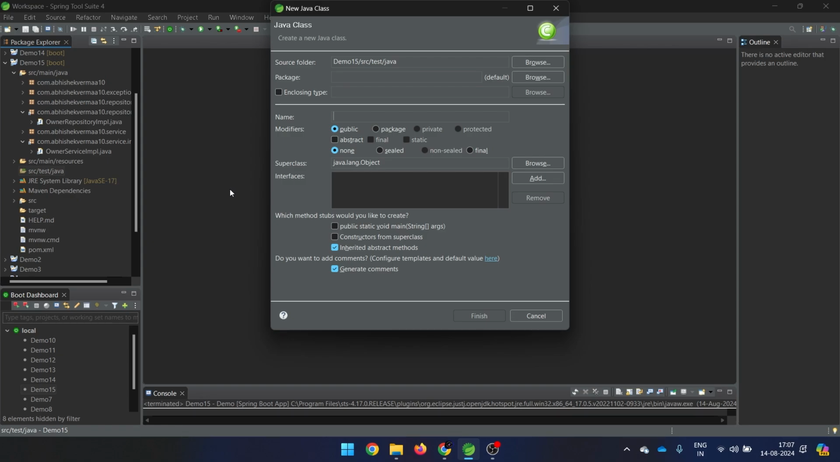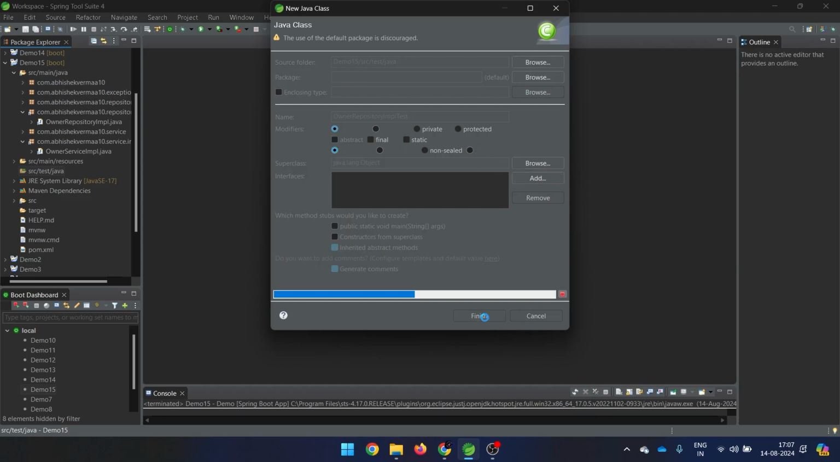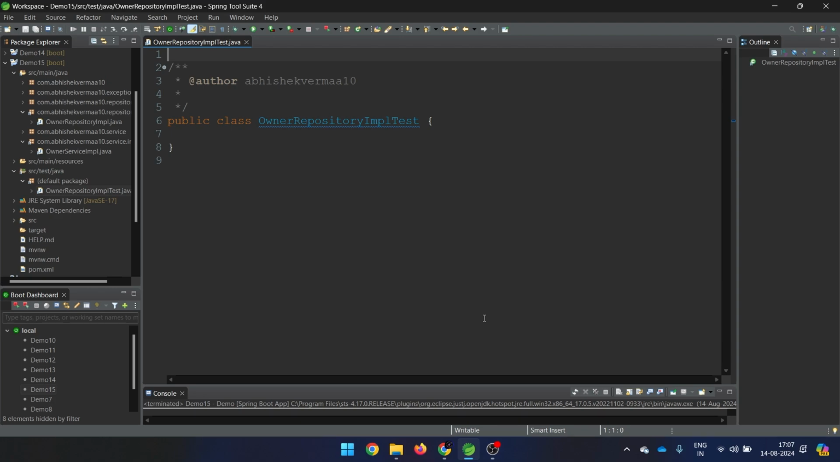So here, first of all, we need to check what we are going to test. As I mentioned, we will be making tests for the repository IMPL and the service IMPL. So let me just write their names. Here I will say owner repository IMPL, and the best way to write a test class is to write the main class which you want to test, and then append it with Test.